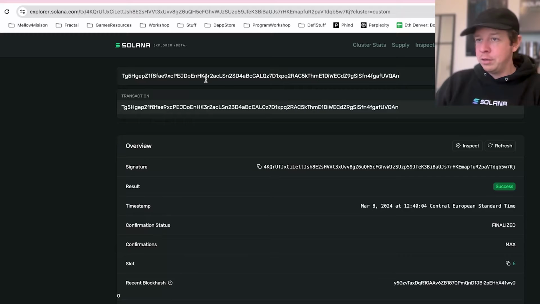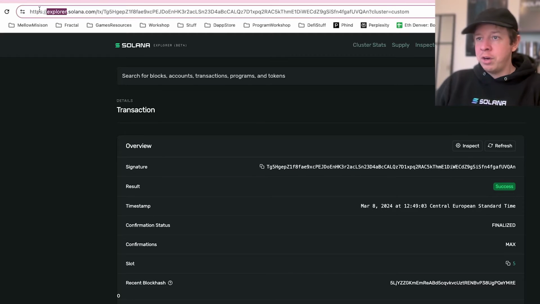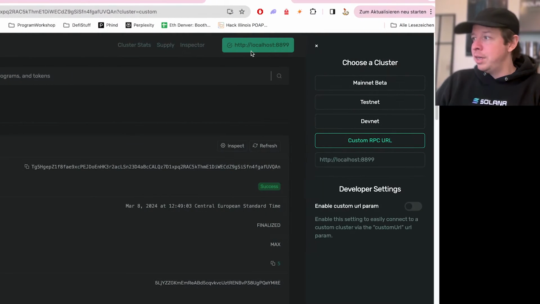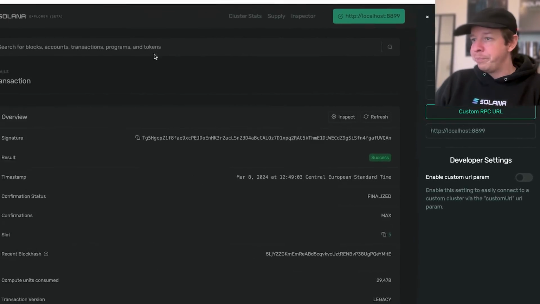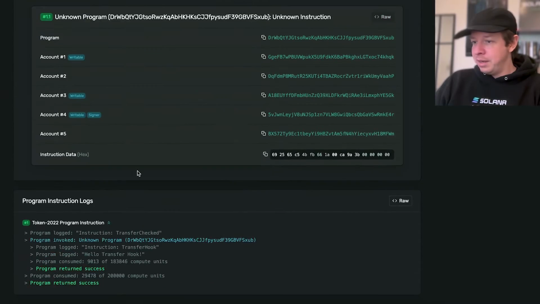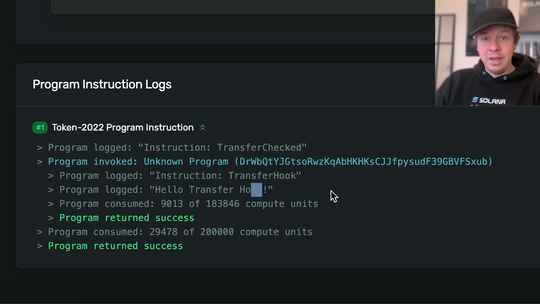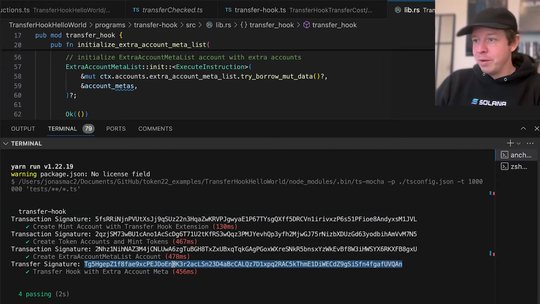And if I put this into my local Explorer, explorer.solana.com, and I switch it at the top right to localhost, and if I paste this in and scroll down, we can see, hey, hello transfer hook. So this will be done every time we transfer a token now.